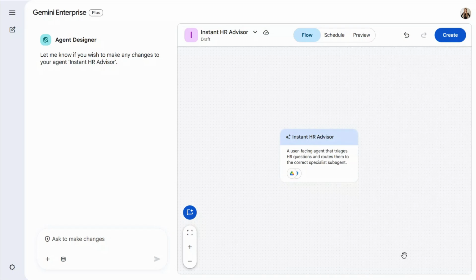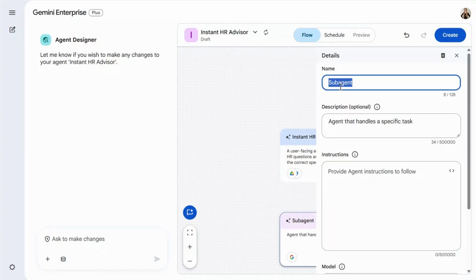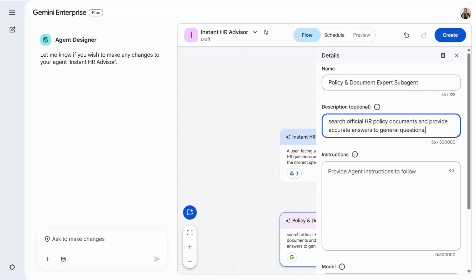The orchestrator now knows exactly which specialist to call for any type of query. This is a clean, robust, and scalable design. Next step is to build the sub-agents that will perform each task. First up, the Policy and Document Expert sub-agent, Knowledge Base Expert. We first give it a name and a description.